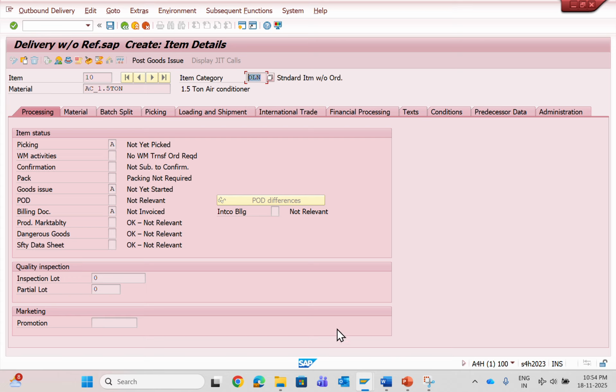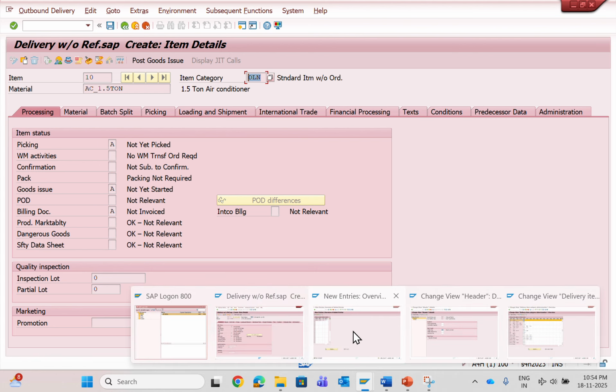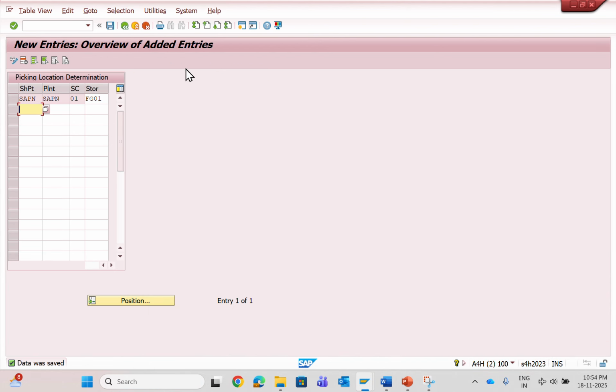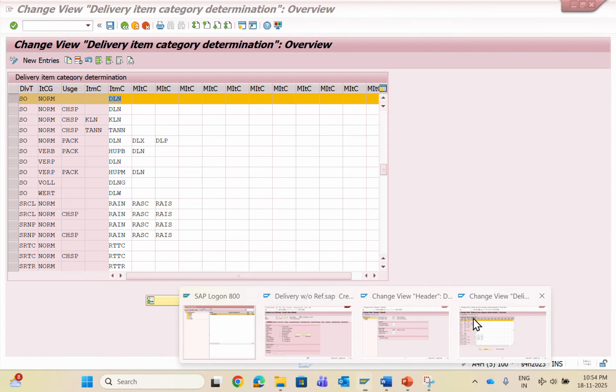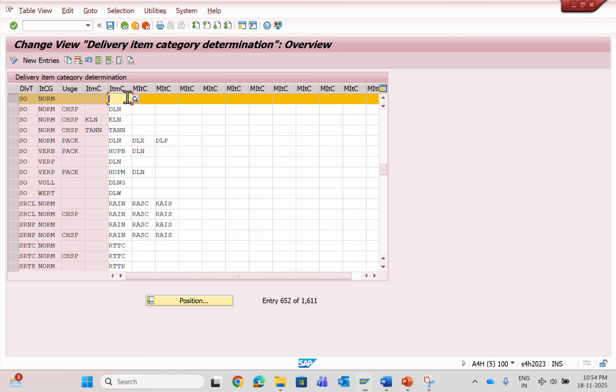So the same DLN is determined here. If you change it to your own item category, okay, not this one, close it. Instead of DLN I will make it STNA. Okay, and the manual item category is 10. Okay, let me save it.